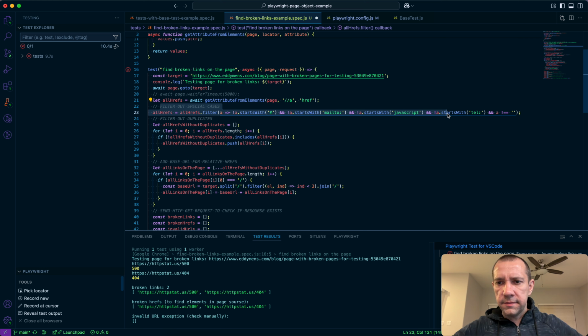You might have something else on your website that you would want to filter out, so you can add conditions in here. And here, sometimes it's just an empty href to the website itself, like for example when you click on the logo or something. We are not going to test those as well because we are opening them.